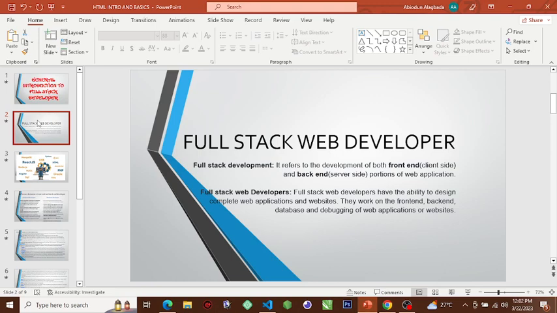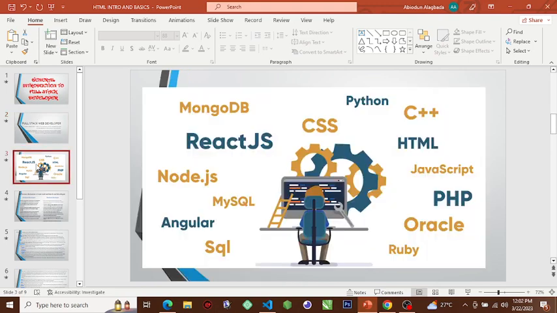So who is a full stack web developer? A full stack web developer has the ability to design complete web applications and websites. They work on the front end, back end, database, and debugging of web applications or websites. That is their general work. And in a nutshell, these are the things with which they work.